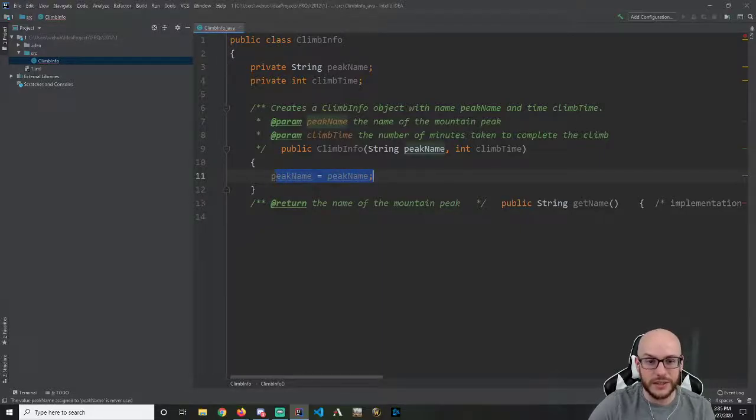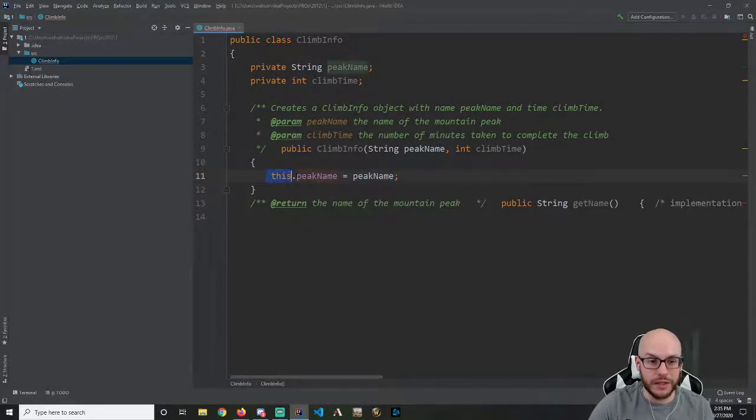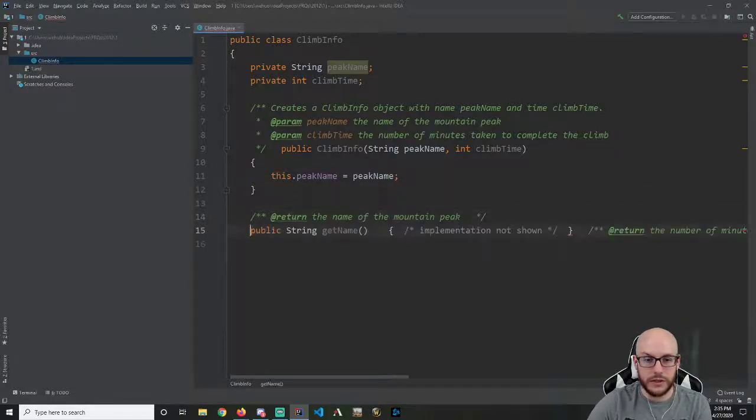If I were just to say peakName is equal to peakName, notice this is grayed out by IntelliJ because it doesn't do anything. I'm trying to take the local variable and save it into the local variable. Cool. I need a way to differentiate because they have the same name, and that's where this dot comes in. This allows me to refer to the instance variable, and so using a right to left kind of orientation, we're saving the local variable into the instance variable. Okay, this is just a getter.